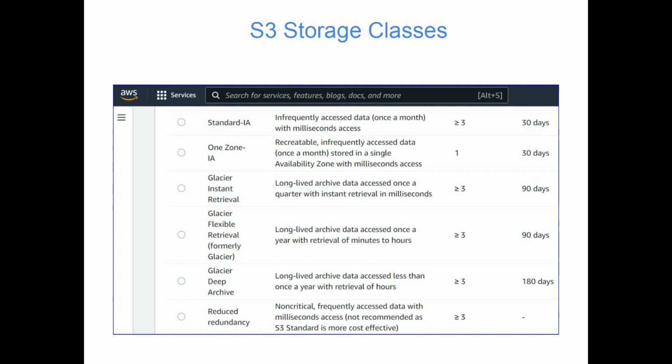Either you want to save the cost, so you can go with other classes, or there can be an option that, okay, there is no constraint on the budget, please use the best storage class, I want the performance. That can also be the case. So you should know about all the options.